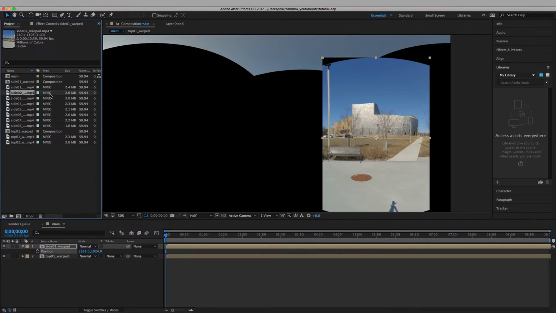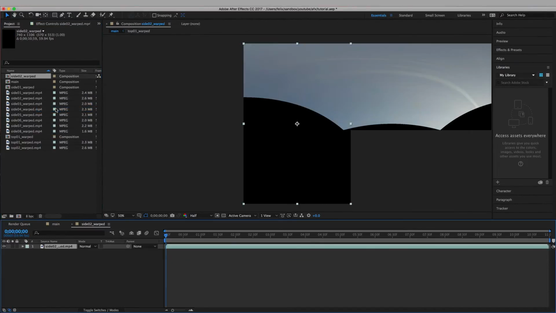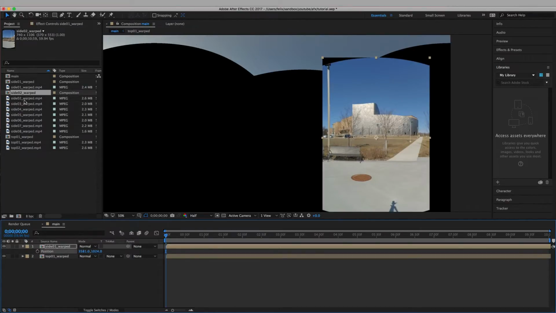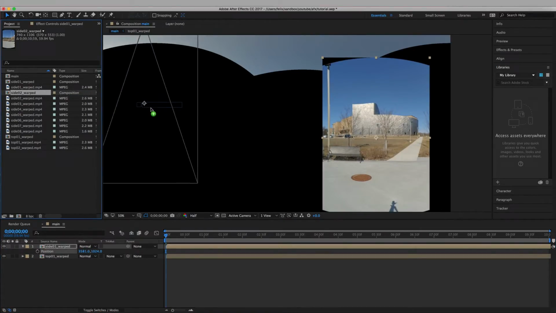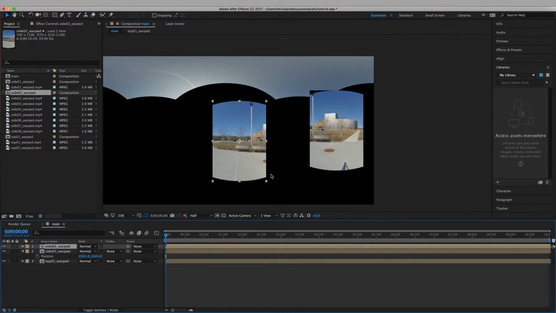Now we're going to move on to our second camera, called side 02 warped. I'm going to do the same thing: right click and select new comp from selection, and then close out the new comp that I created. Then I'm just going to click and drag that comp into the main comp, so we get something like this.